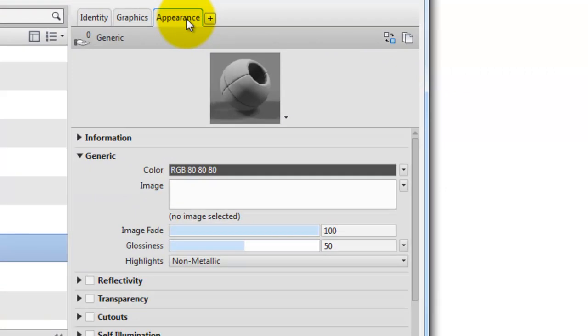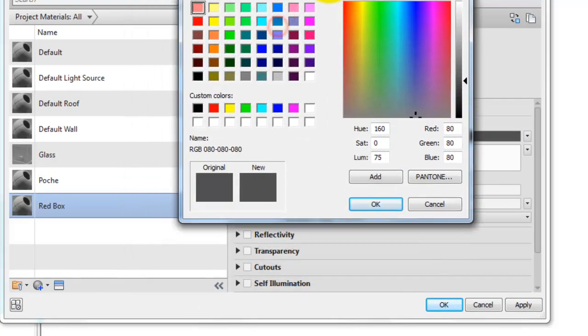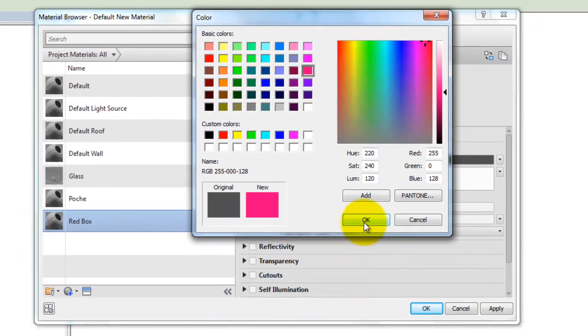we'll change that. So in here, again where it says color, and the RGB sort of dark grey color showing up in here, we'll just click inside there with a left click to open up our color palette. I'll just select a nice sort of red shade here. That's red enough. We'll click OK to that.